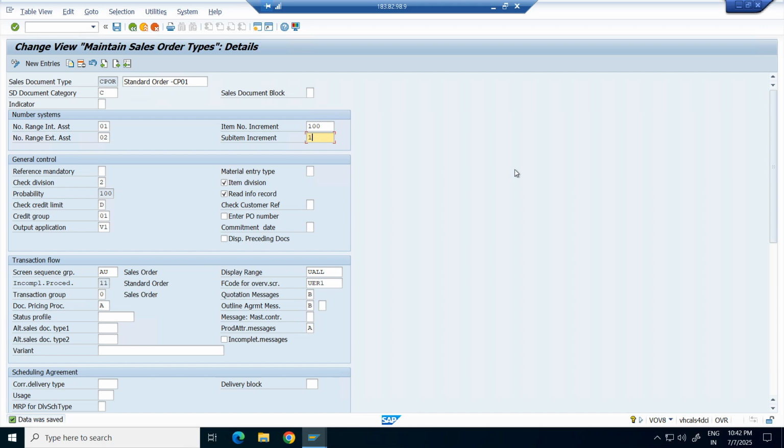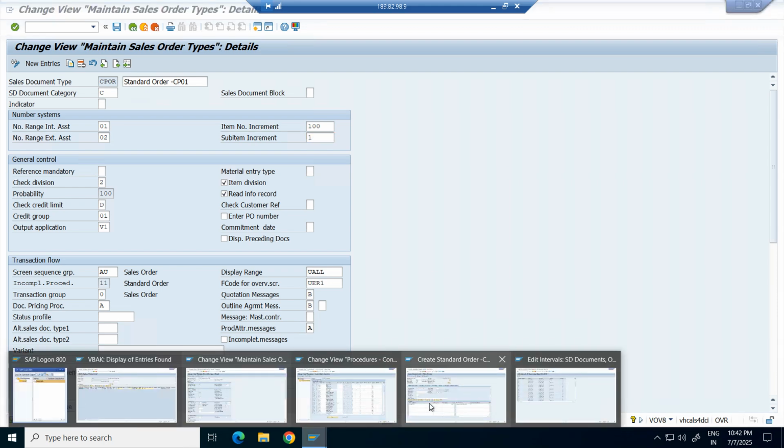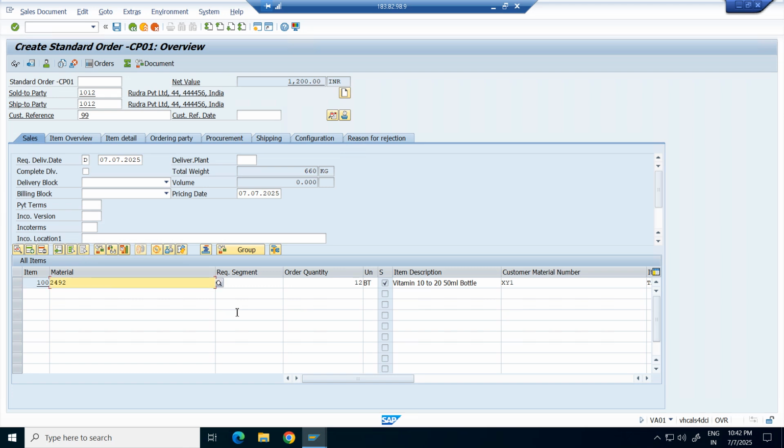So what does it mean? What is a sub item? Can anyone tell me from your knowledge? When we consider this one a sub and this one an item, what can be a sub item? For example, it is a computer. The sub items that will come are the mouse, keyboard, like that.